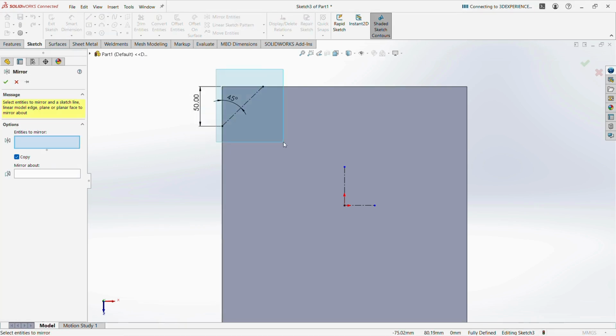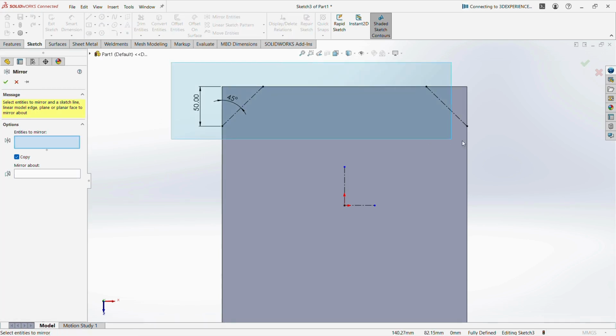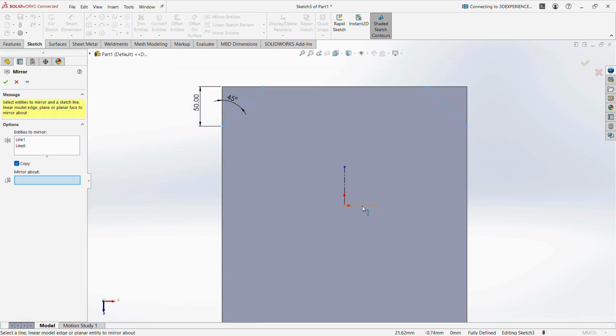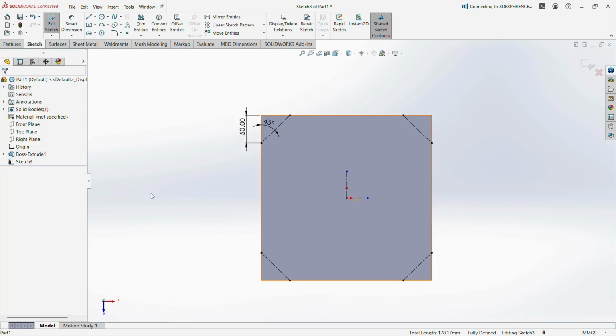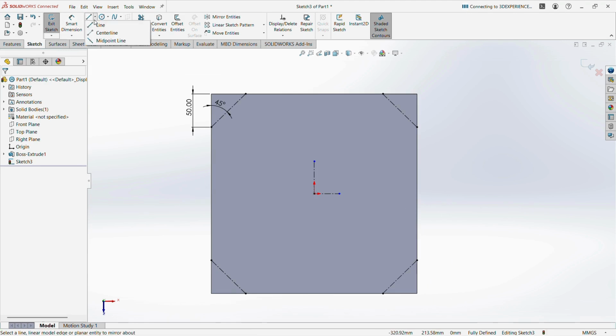Okay. Let's use mirror entities, selecting the entire profile, then using mirror about to mirror this profile from left to right. Again, choose mirror entities, select this entire profile, and from mirror about select this horizontal reference. At all four different corners, we have additional line profiles.